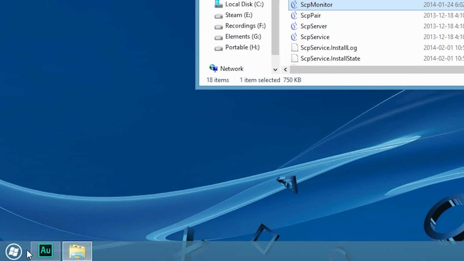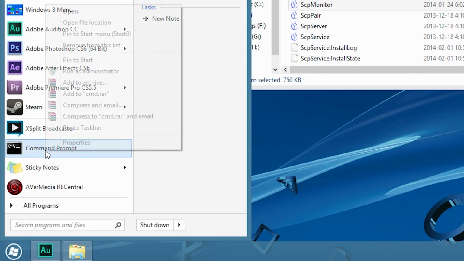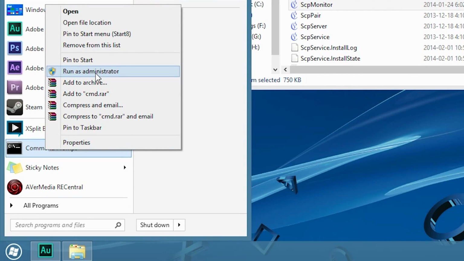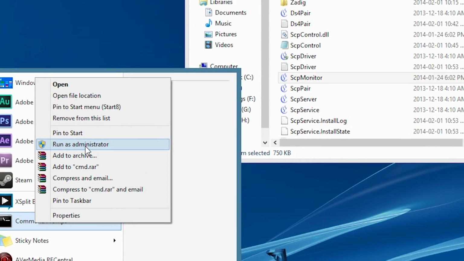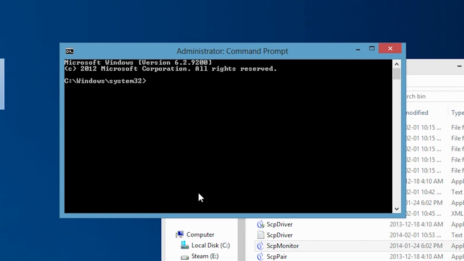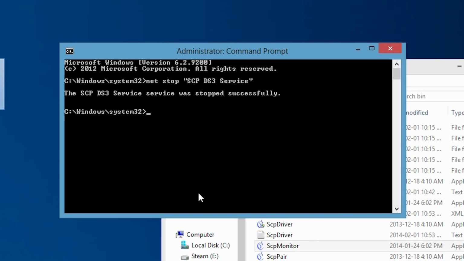Now, what we need to do is open up command prompt, and we are going to need to run command prompt as administrator. If you don't run it as administrator, you will get an access denied message, and you will not be able to continue pairing your controller with your Bluetooth dongle. Now, what we want to do is stop the service that we just installed. We can do this by typing in net space stop space quotations SCP space DS3 space service end quote, and hit enter.